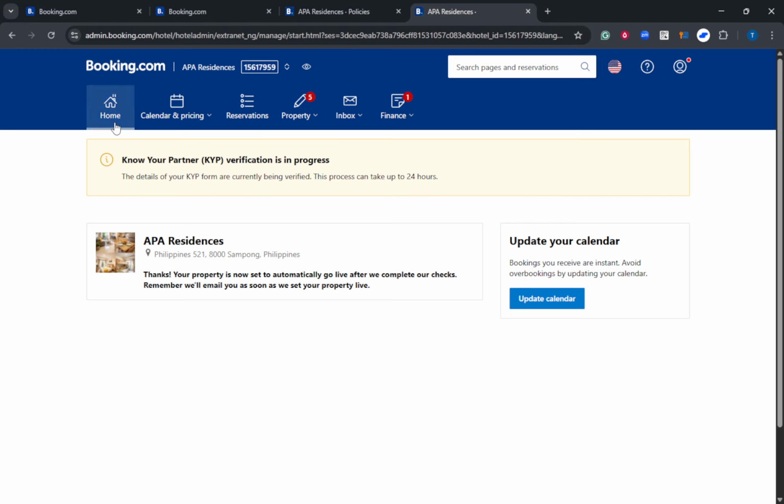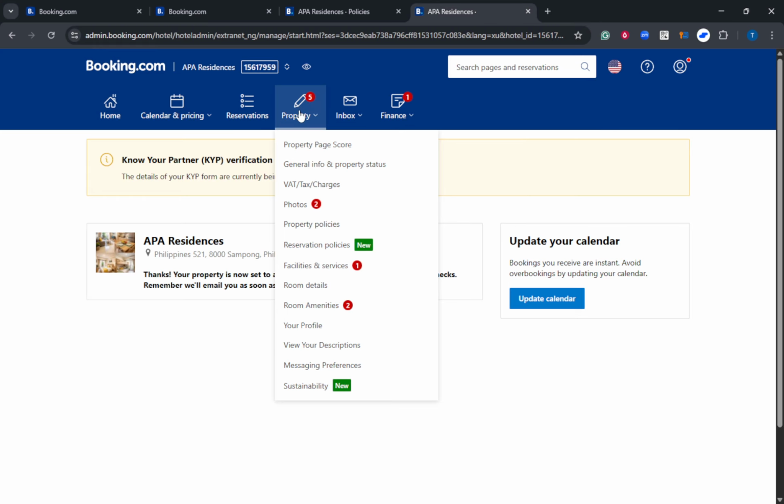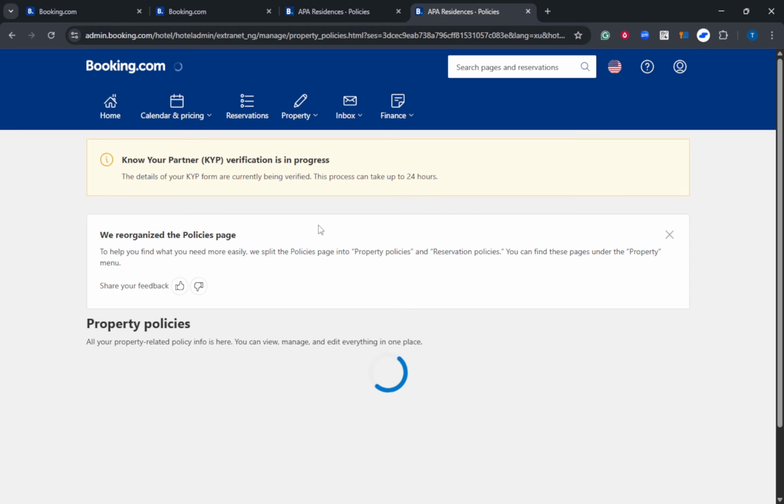Start by signing in to the extranet at admin.booking.com. Once you're on your property dashboard, look to the top menu and click the Property tab. This tab holds your core settings. From the drop-down, choose Policies. Policies control what guests see about rules and timing on your listing and in their booking details.